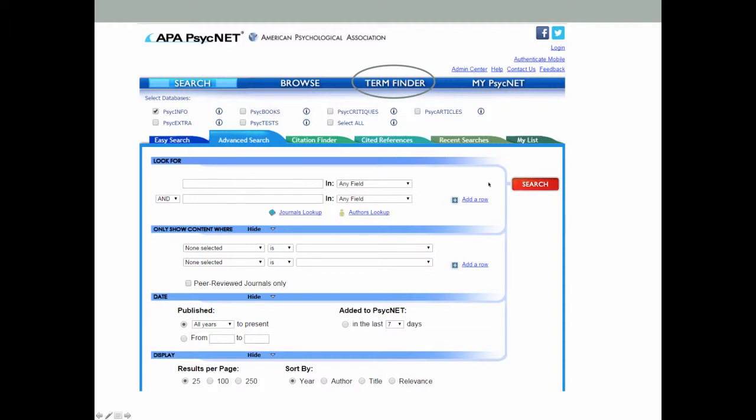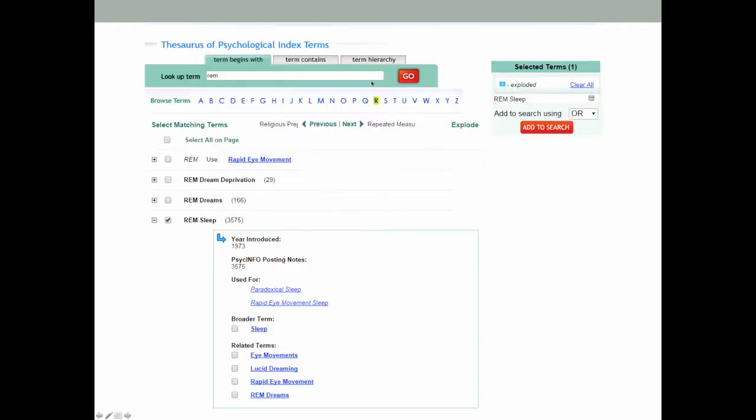But there is a better way, a more efficient way to search PsycNet, just as there is for PubMed. They call it a term finder. It's their version of MeSH. It's a psychological index, a thesaurus of psychological index terms.